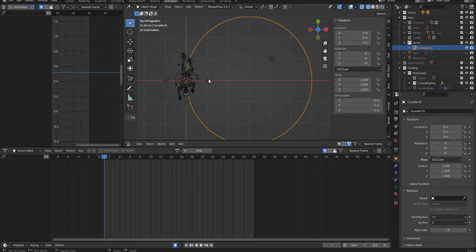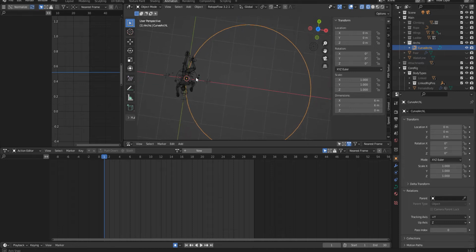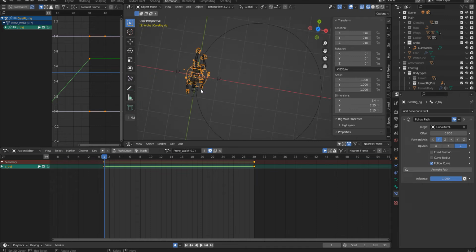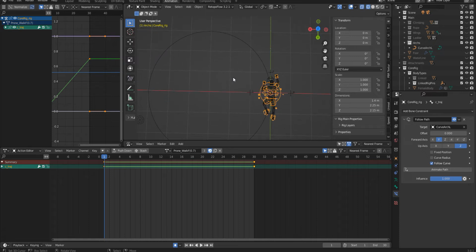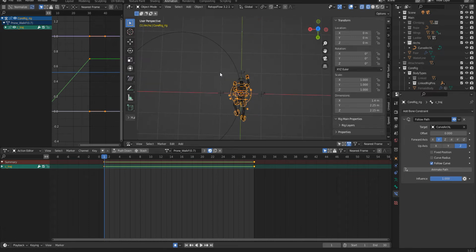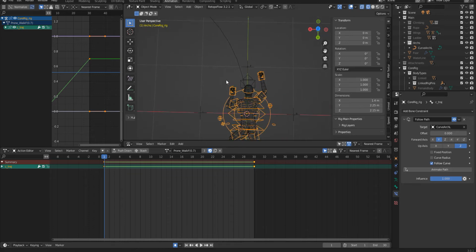Hello friends, in this video we're gonna talk about curve following and how to animate a character while moving on the curve. Let me first explain why this is needed and in what situations you can use this feature. For example, curve following animations can be utilized on prone animations.